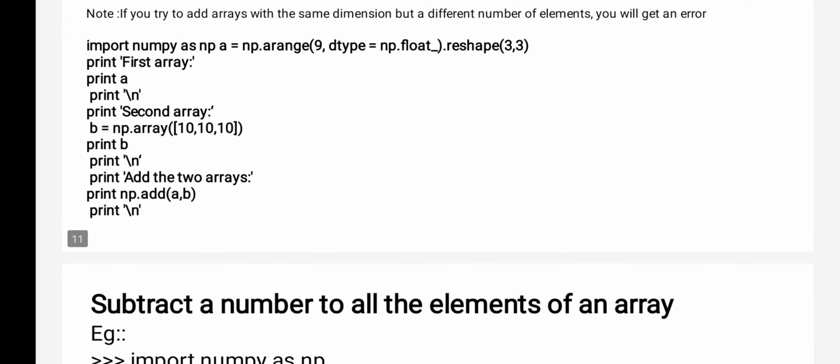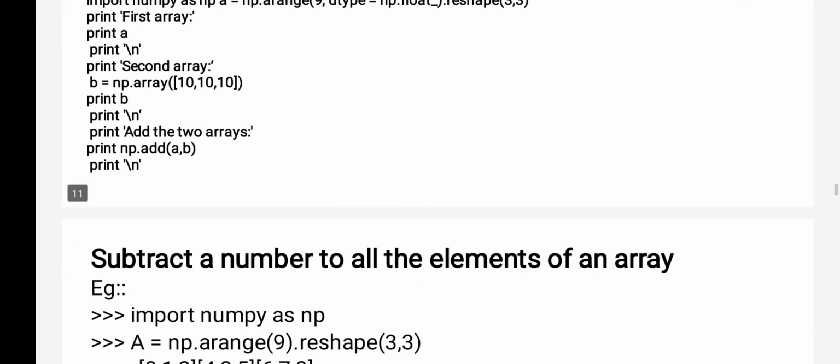First array a equals np.arange 9. So the first array is created with 9 elements. Okay. Now the type of each and every element is float, and it is 3 rows and 3 columns. So for the shape, I have given the first parameter for the row and the second parameter for the column. Now you print the first array. It will print 0, 1, 2, 3, 4, 5, 6, 7, 8. That is the first matrix.